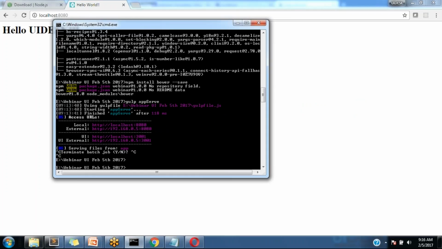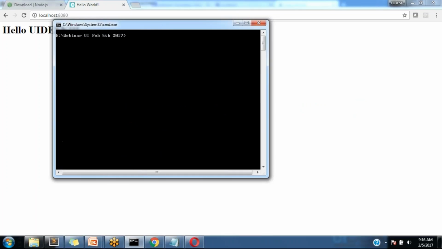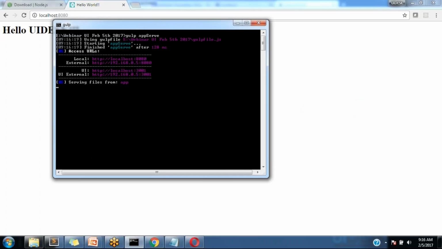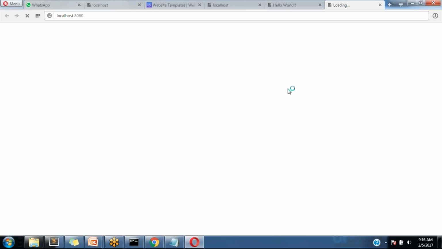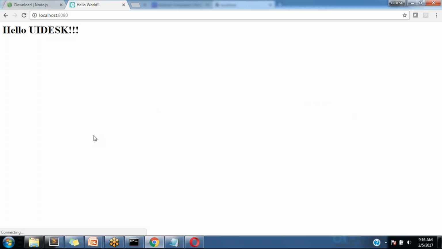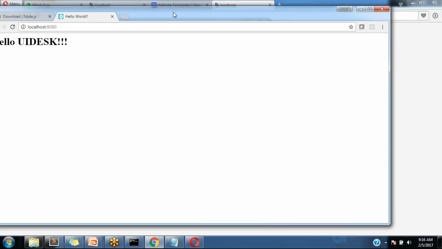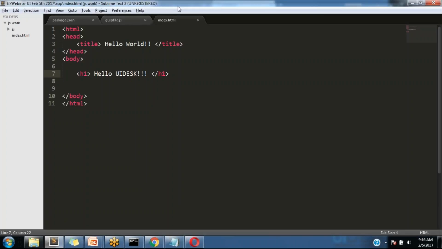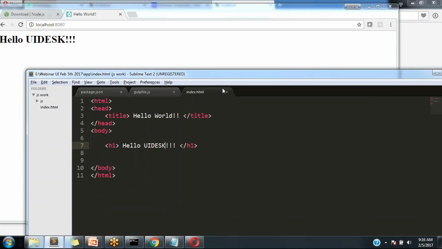So let me stop this server again. If you want to stop this gulp execution, you need to press Ctrl C, and it will terminate that gulp task. After that, I'm running gulp app server again, because I changed the gulpfile.js. Now I've created 8080 again. Go here, and now I'll show you where it is, yes, like this.